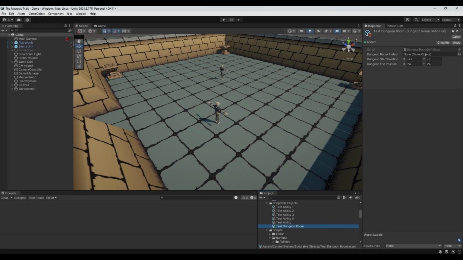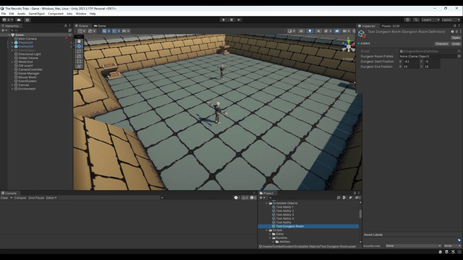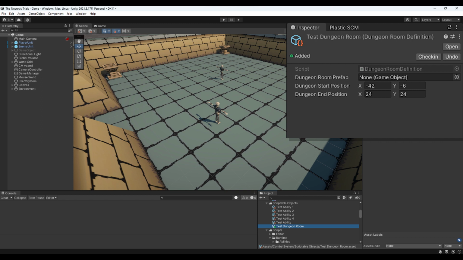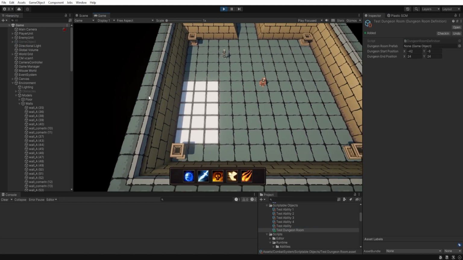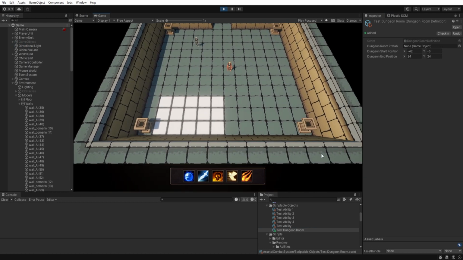A key piece I added is the scriptable object DungeonRoomDefinition. My idea is I should be able to spawn the room, grid, and the various enemy types for each room with only its scriptable object. Currently, it only has information on the start and end positions of the room, which allowed me to completely remove the grid width and height and use these coordinates instead. This means the grid will always be the exact size of the room.